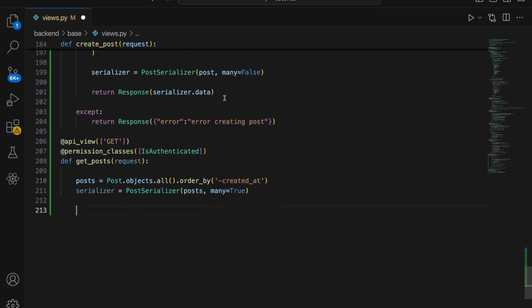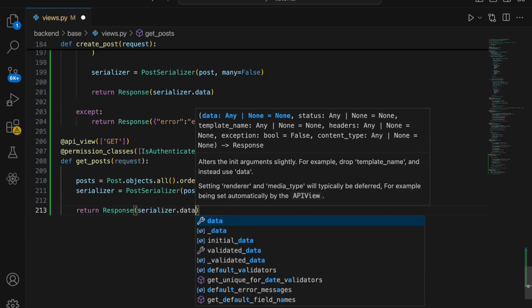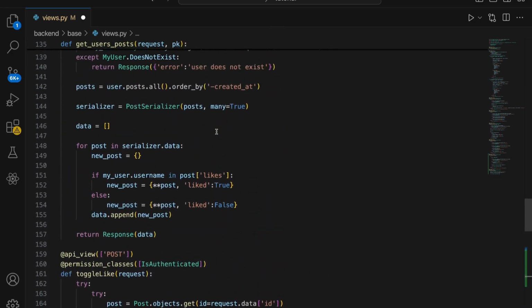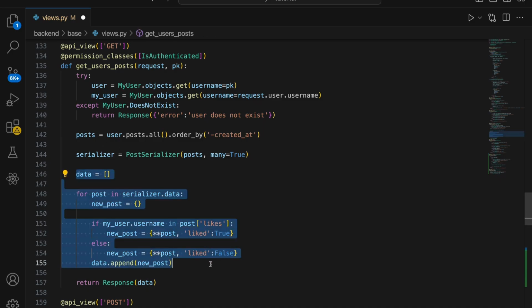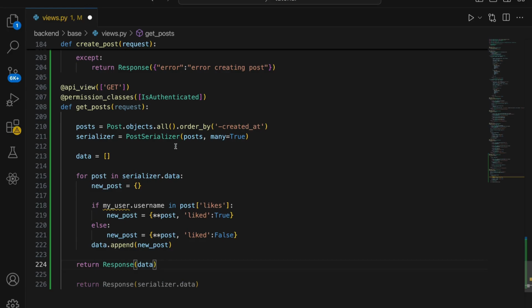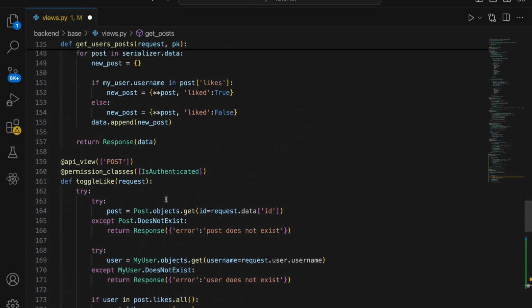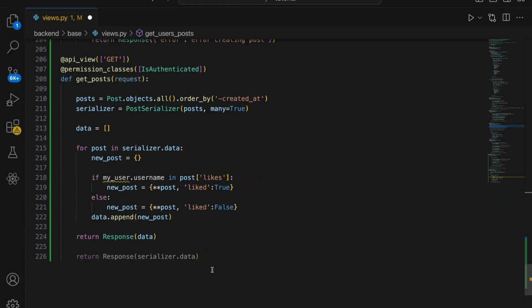And I'd usually say just return response serializer.data, but we need to handle the functionality we did when we got the user's posts, where we add if we've liked it or not. Okay, so that's what we're going to do. We're just going to add this functionality, and this way when we go to the home page, it's going to tell us if we've liked this post or not. And then we need to grab our user, just like we did here. So the user who's logged in.